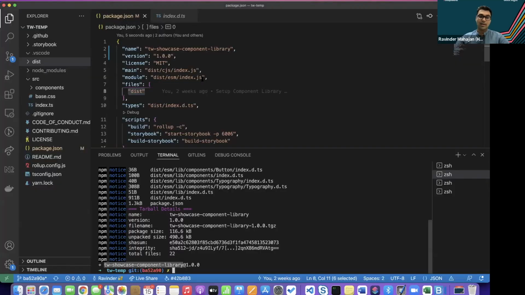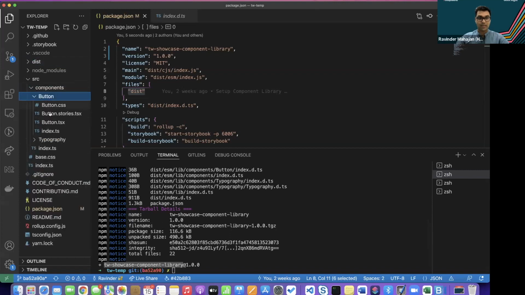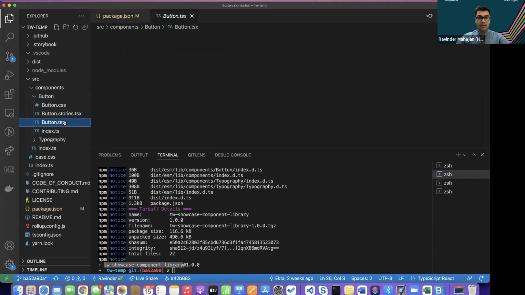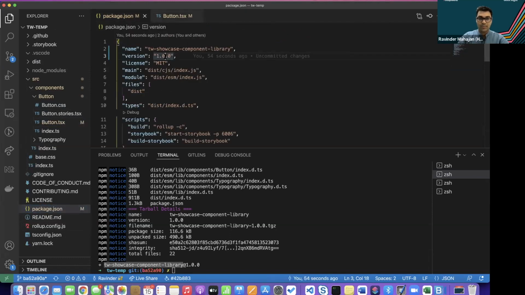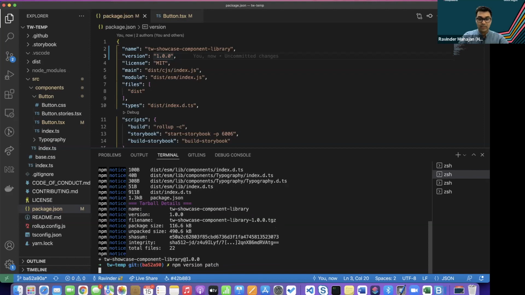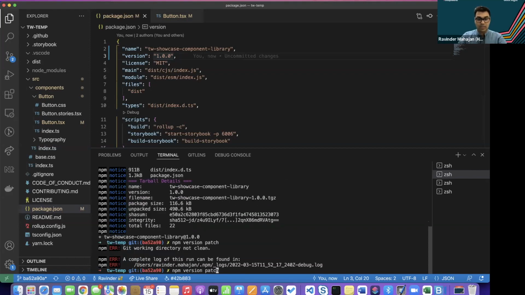Now, let's say you made a very small change to your component. For example, you had a button, button.tsx, and instead of welcome, you said hello. And of course, as it is a component, you need to change the version as well. So what you could do is something like npm version minor, let's say, or a patch. This is the command.